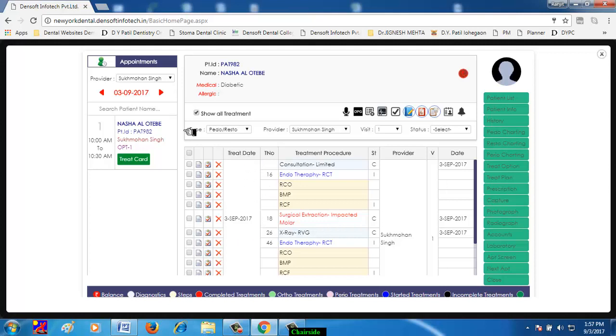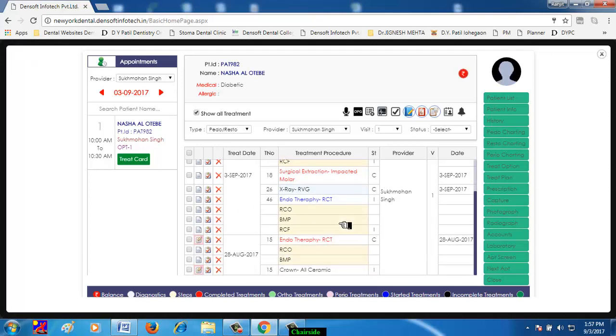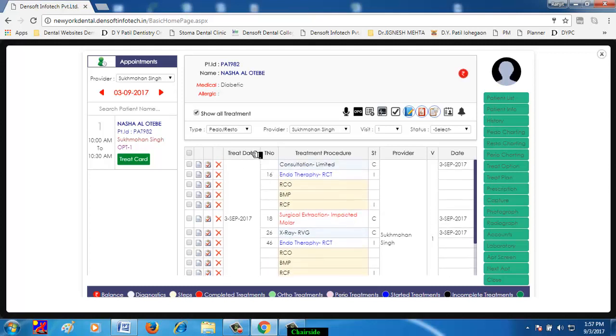Now this is the whole treatment card till date. Whatever treatment has been done, the card is maintained on what date the treatment started, the tooth number, the treatment procedure, the steps of the treatment, the status, whether it's complete. C stands for complete, I stands for incomplete, the doctor who has done, the visit, and then the date of completion. So you have two dates, the starting date of the treatment and the completion date in one screen itself.